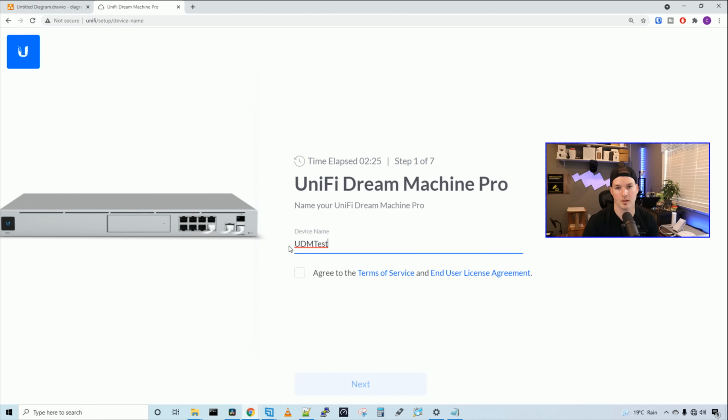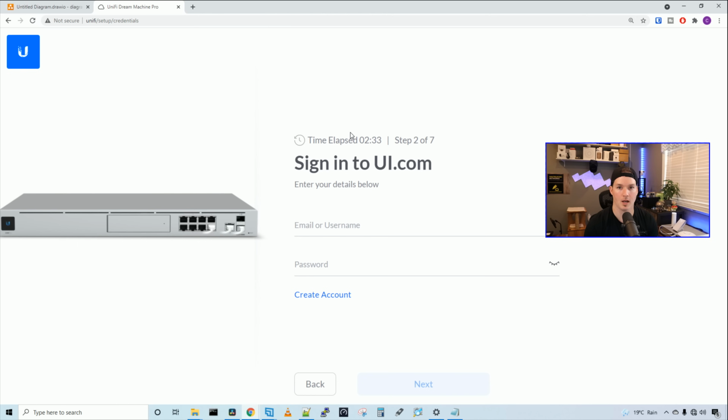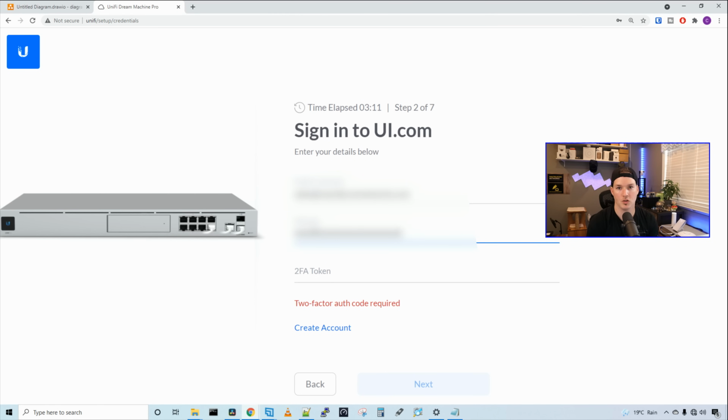We're going to agree to the terms and services and the end user license and press next. Now we have to sign in with our single sign-on by Ubiquiti. If you don't have one, you need to create one, and you could create the account under here. Or if you do have one, sign in with your email or username and your password. If you have 2-factor authentication turned on, you have to enter your 2FA token. If you don't, I'll show you how to enable that.